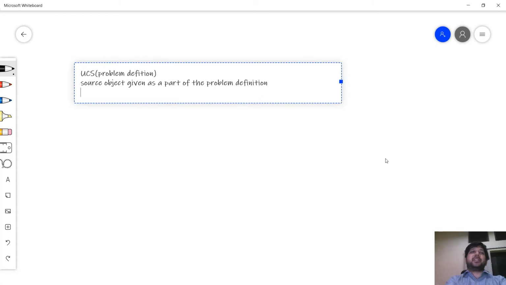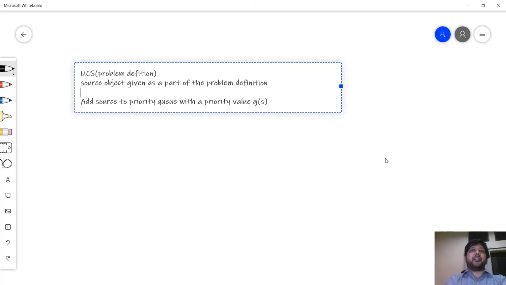Now, what you need to do over here is, of course, add it to a priority queue. So add source to the priority queue with a priority value given as its G value. And by that we know that the G value of the source is 0, the parent of the source is nil, the action that I need to go to the source is also nil, and the depth of the source, if you need to store that as well, is again nil. So that's the metadata which is associated with it.